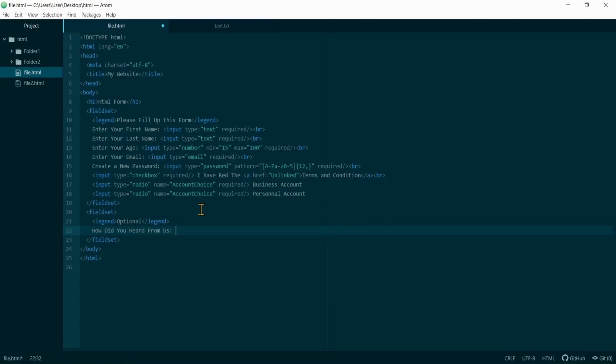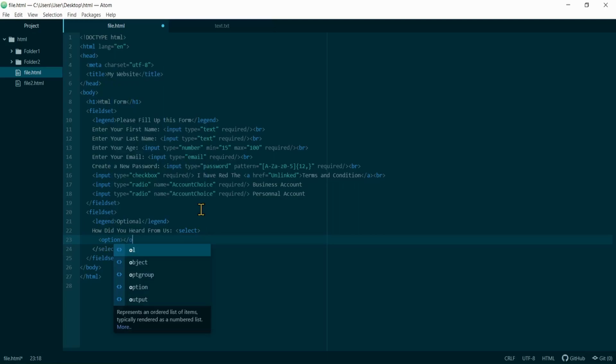What I'm gonna do here is use the select tag, and make sure to close it. Now inside the select tag, we can use the option tag. Like this, I could give the user options to choose. Of course, they can only choose one option. Now I'm gonna copy paste it 3 times or 2 times.